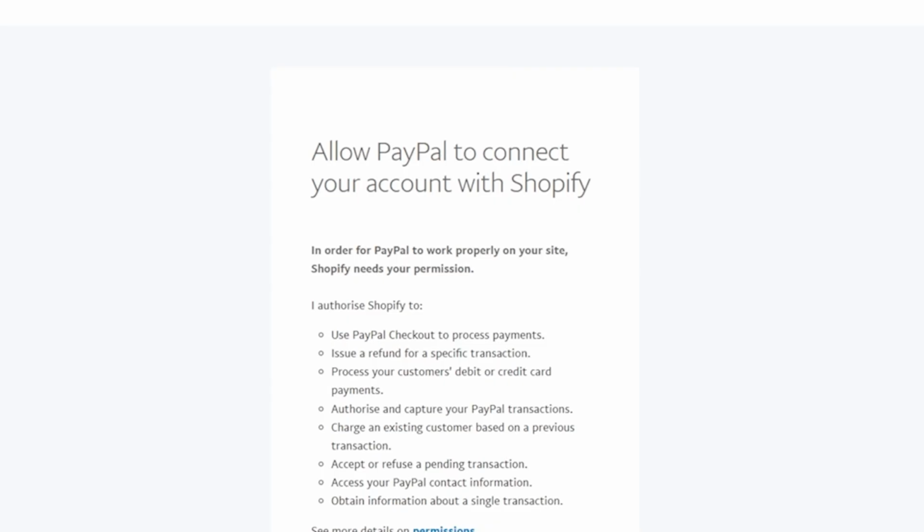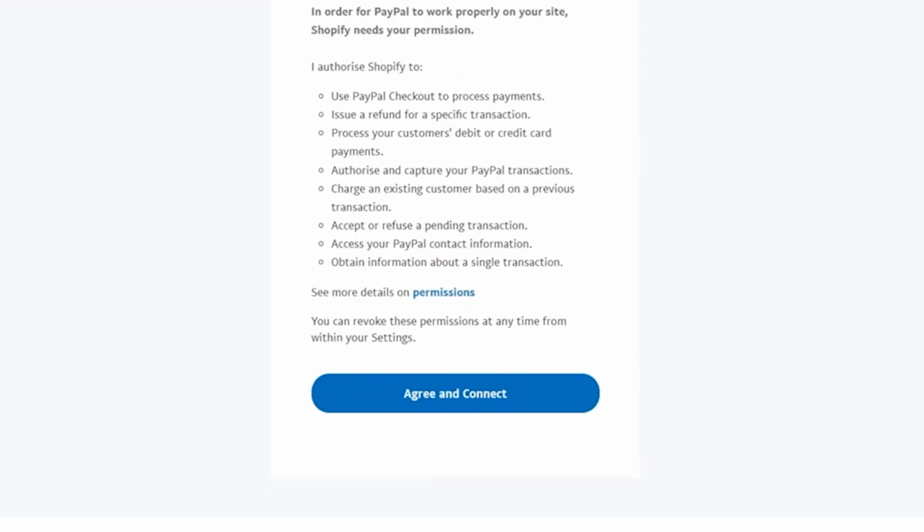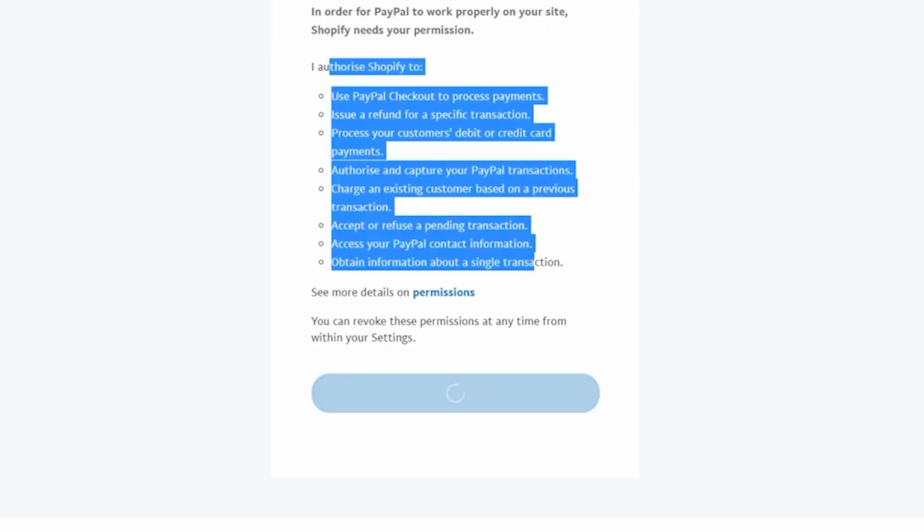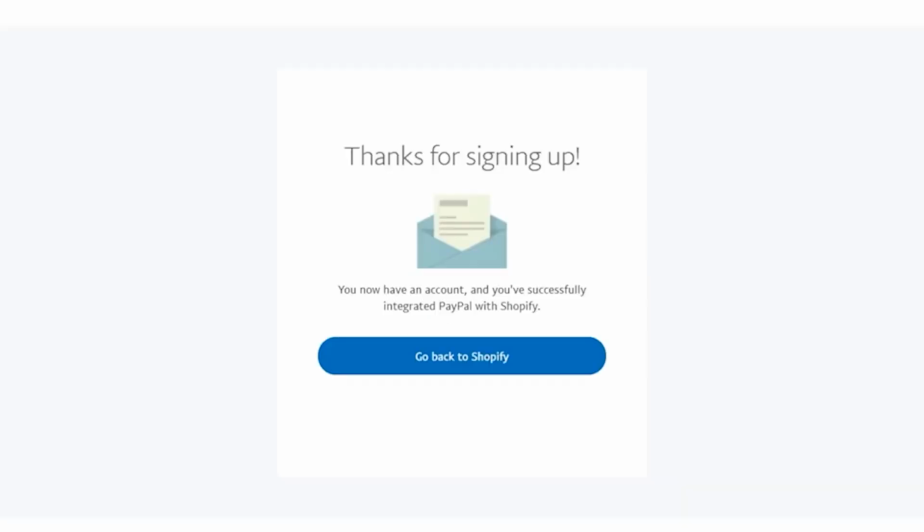After that, Shopify will redirect you to the PayPal servers, where you have to give some information about yourself, your email, your confirmation, some security questions. And after that, it will show you a message: Thanks for signing up. Now you have an account and you have successfully integrated PayPal with Shopify.